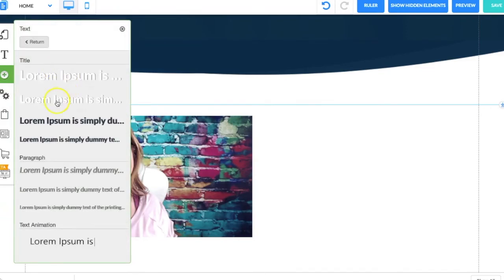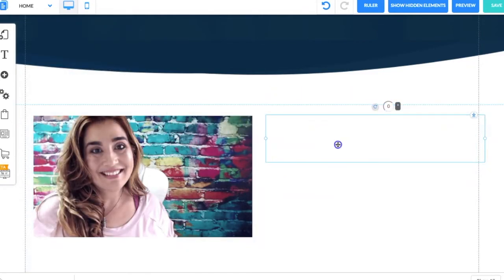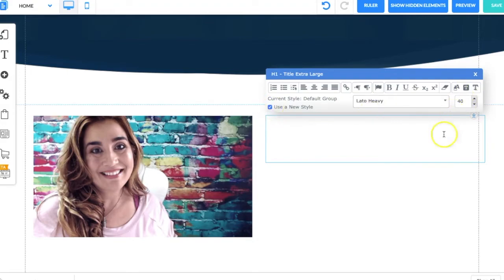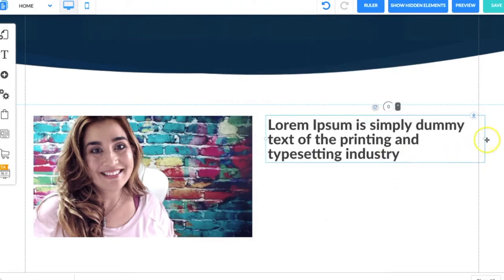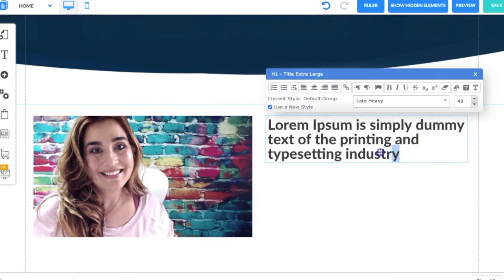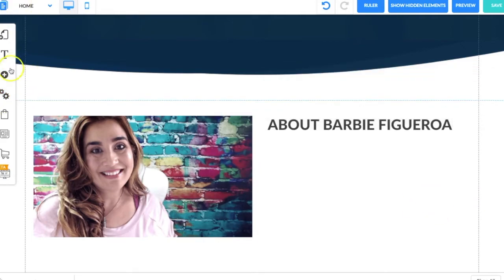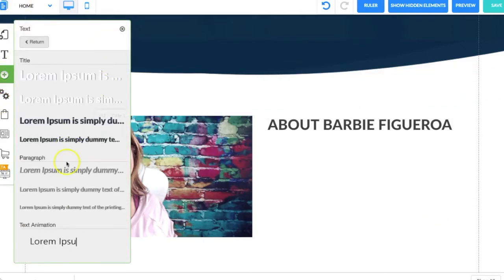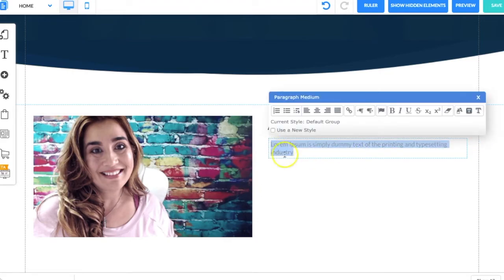Okay. And then over here, I'm going to just put here text. And I'm going to change this to a different color because now we're on a white background. So I'm going to put use new style and I'm just going to change the color of the text. Okay. And I'm going to bring this here and I'm just going to put about Barbie Figueroa. And I'm just going to put in some text over here, and put a little bit about me, a little short bio so people know who I am. And I'm just going to copy that.